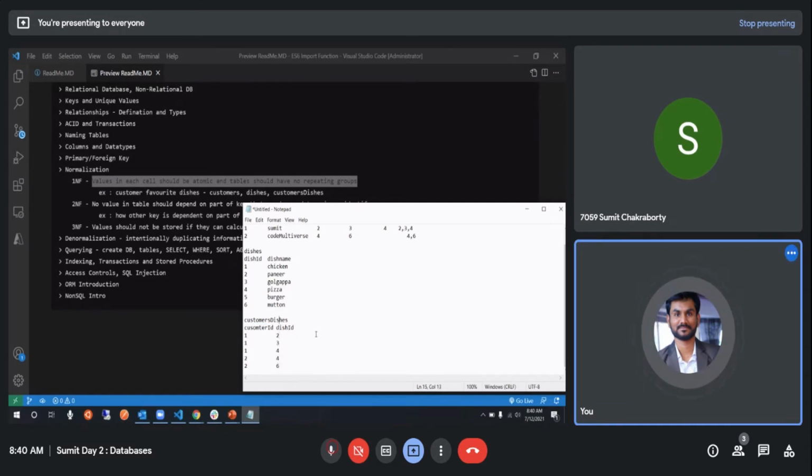Why does this look good? Because the customer ID group is not repeating, the dish ID group is not repeating. So each thing is atomic, but what is happening? You can see that rows are again repeating, right? So for that, what you do is add one more column called customer dish ID.